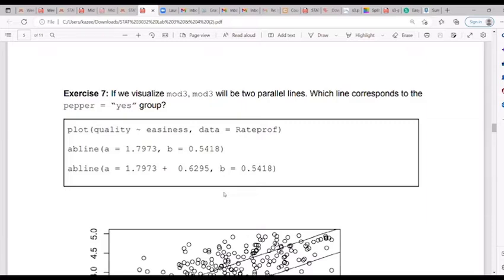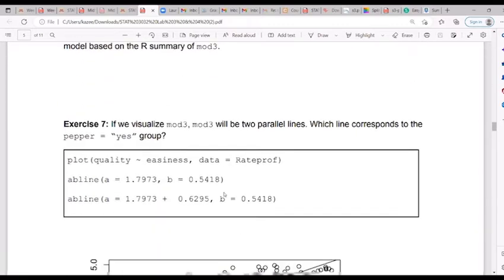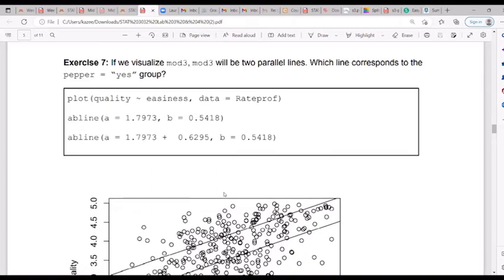Why 2 parallel lines? Because we got 2 predictors. Don't forget we got 2 predictors, and one of the predictors is categorical. The other one is also categorical. Now if I want to look at A and B, this is 1.793 stuff. Let's go back to the result that we got the other time.